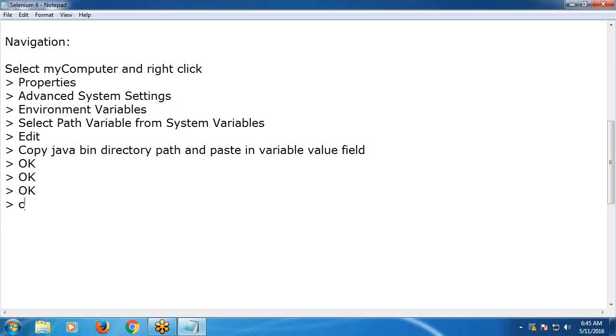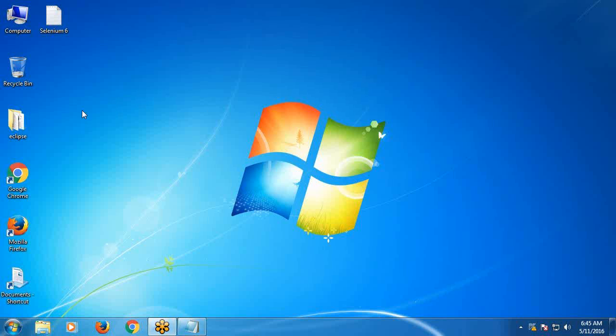At the end, close. This is the navigation for the Windows operating system. If it is Mac or Linux, the navigation is different. Anyhow, it is optional for our test automation. Now guide me, Virat, to set the environment variable path from scratch.